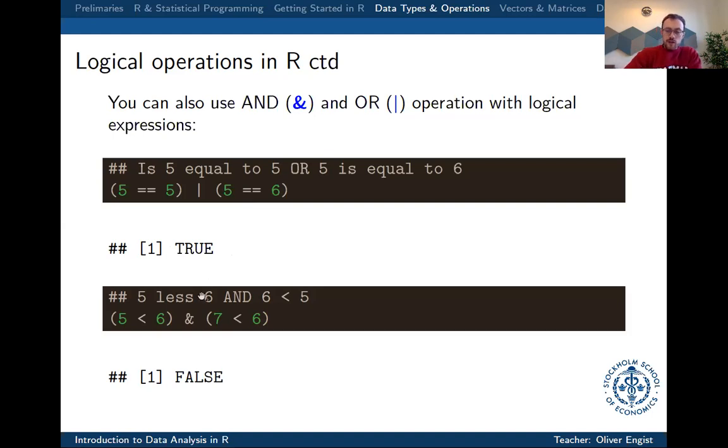However, if we use the AND operator, this means every statement that we combine using the AND operator needs to be true for the resulting statement to be true. So 5 is less than 6, true. 7 is less than 6, false. Hence, if we combine these two with the AND operator, the resulting expression will be false.